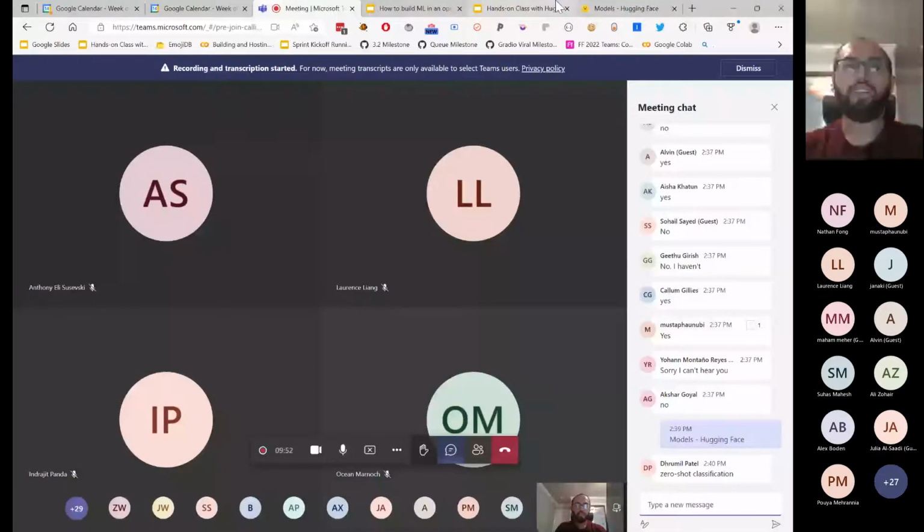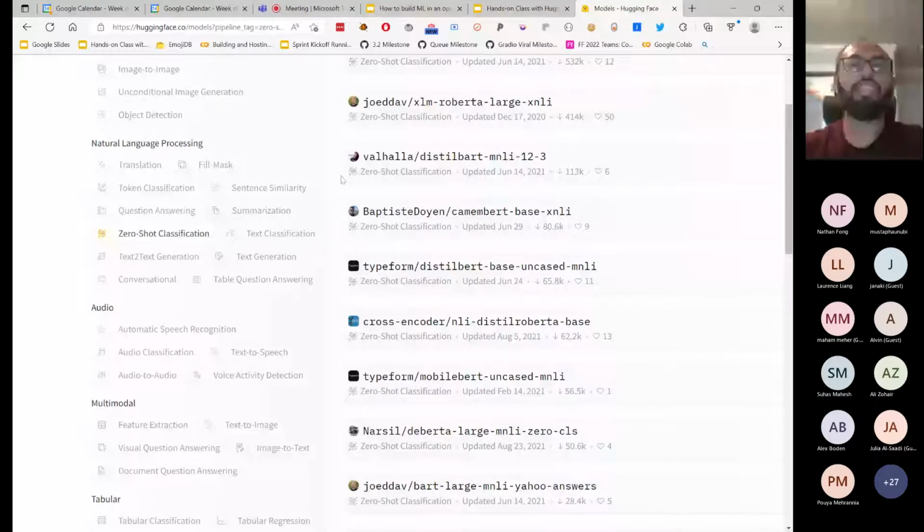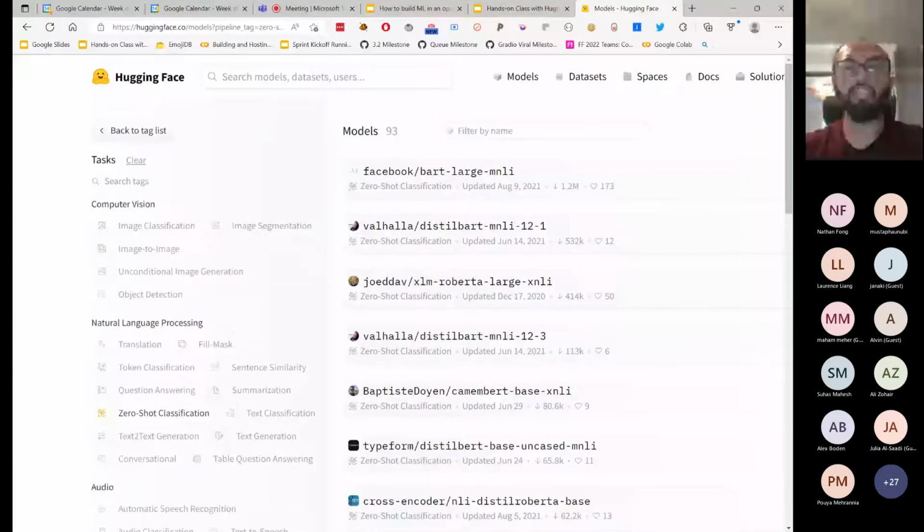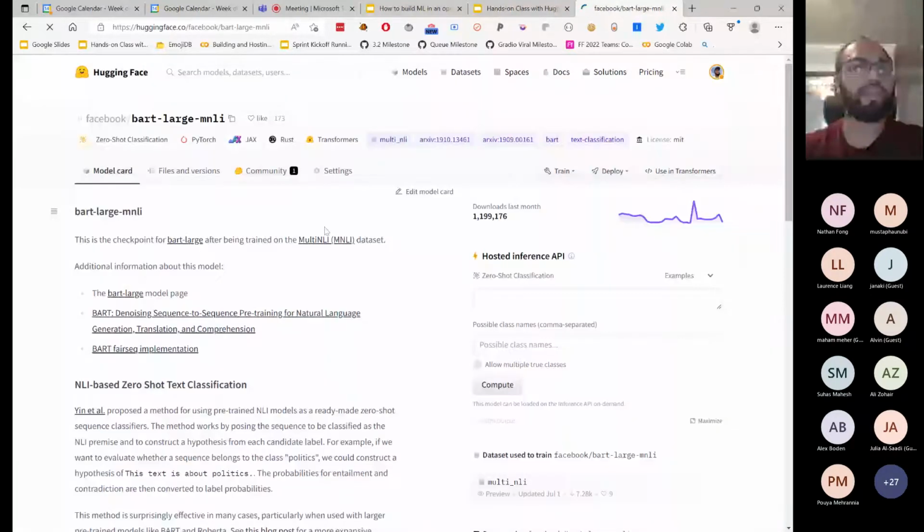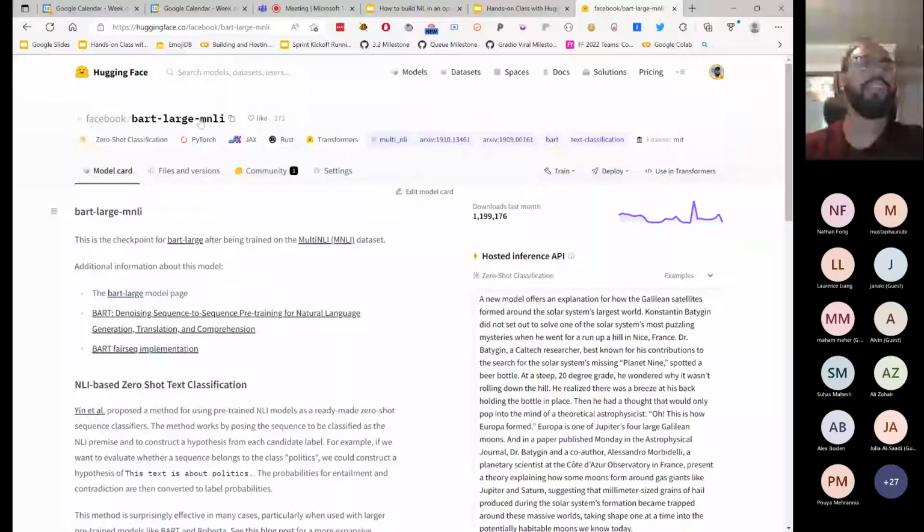So what is zero-shot classification? Well, first of all, you'll see that we have 93 different models for zero-shot classification. Let's click on one of these models. I just picked this one called BART Large MNLI, and you'll see this was a model that was released by Facebook. A lot of different organizations are on the Hugging Face Hub, and they are releasing models and other things through the hub.